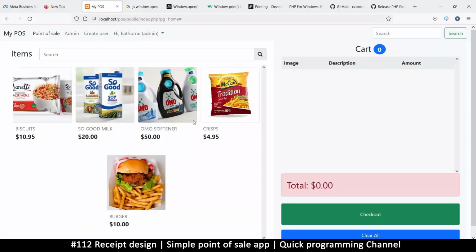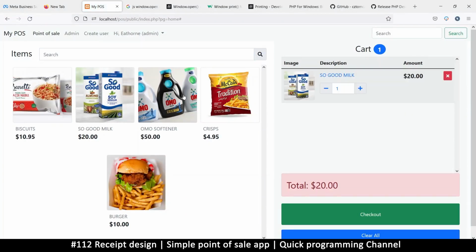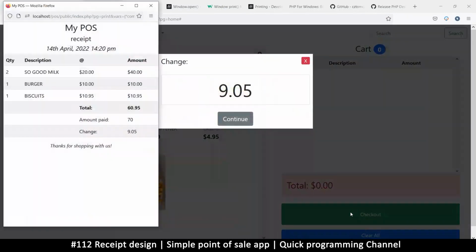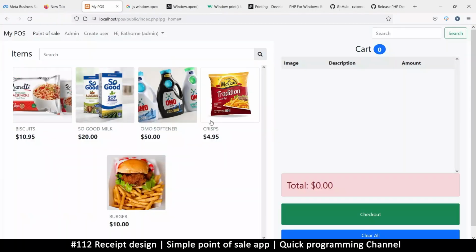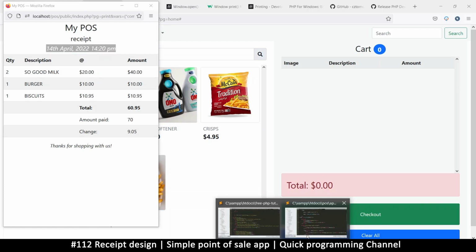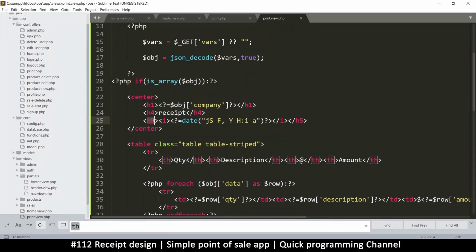All right, so let's try that for the last time. Refresh. Let's try this. 70 kwacha. And there we go. Oopsie daisy. The date is quite large. Well, let's change this to a div. That way it's not so big.